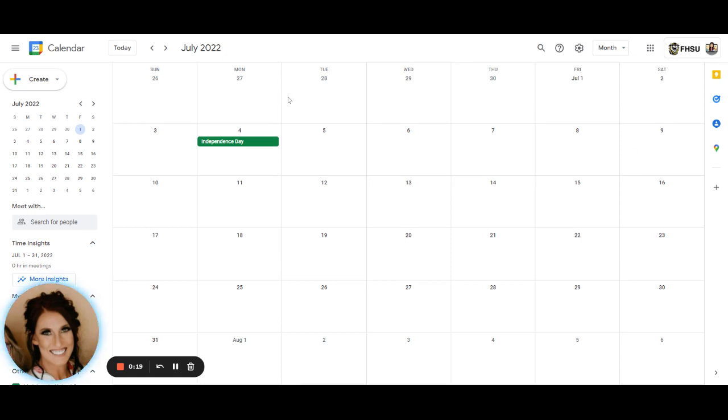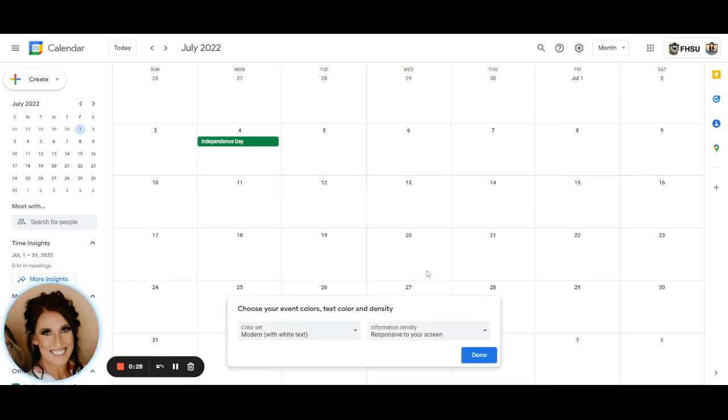So second, we have the display. You can go up again to the right-hand side to the wheel and click on the settings menu. You can go down here to density and color, and it'll bring up 2 different options. So you could do the color set, and then you could also do the information density.